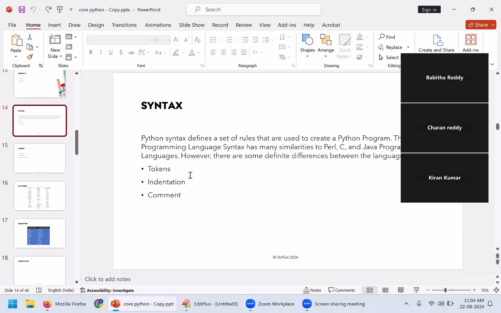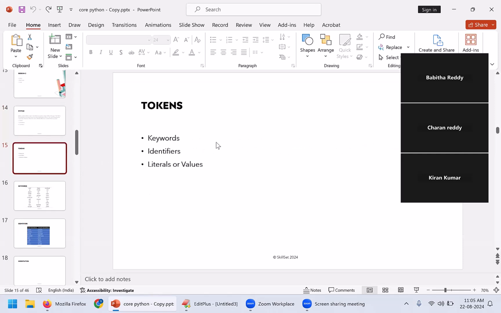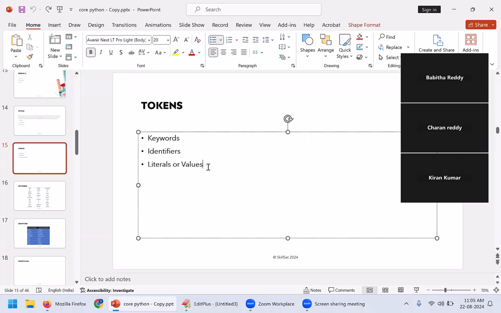There are tokens. Every Python source code contains tokens. In these tokens, there are four things: keywords, identifiers, literals, and operators. Whatever source code file you open, you basically see only these four things. Like, there is one more thing, operators.